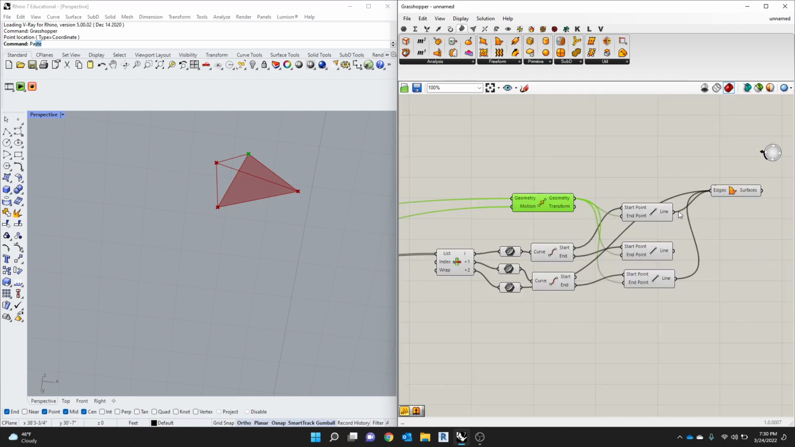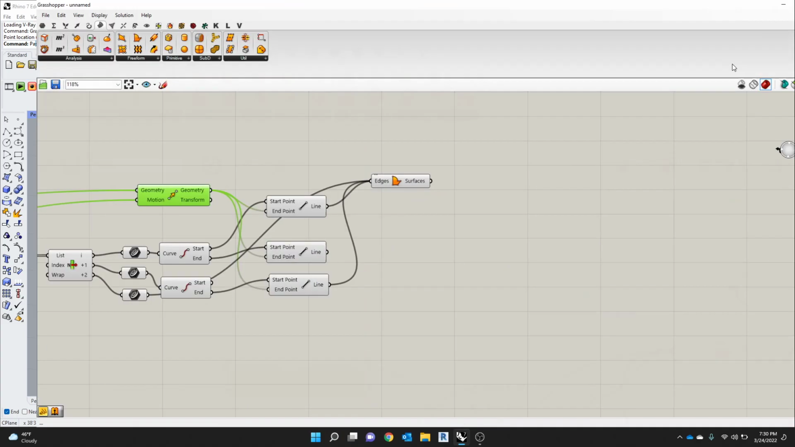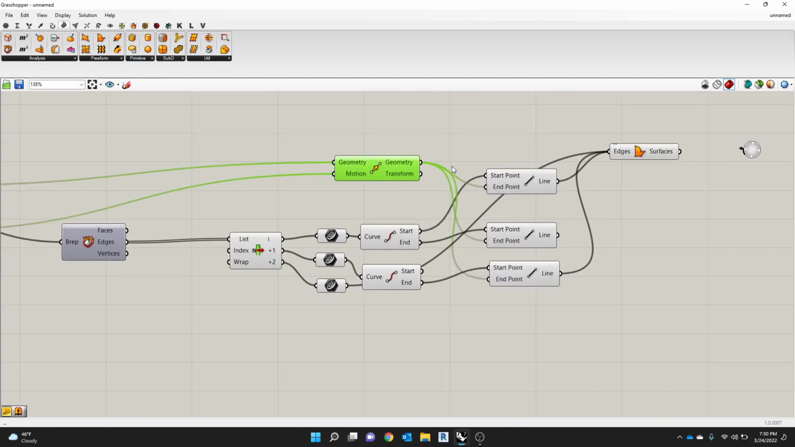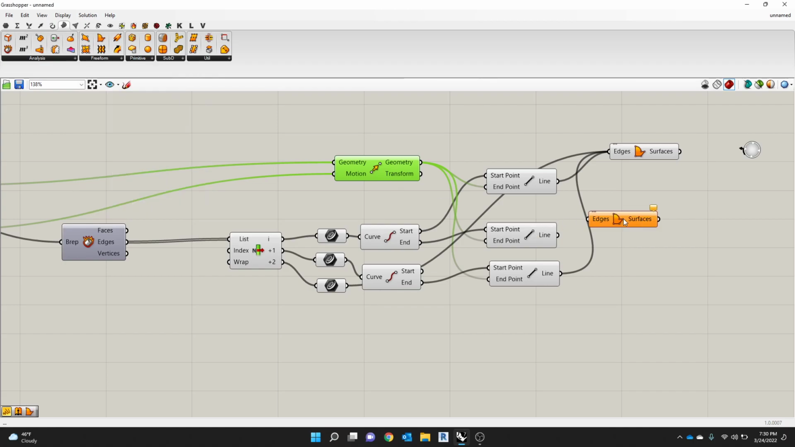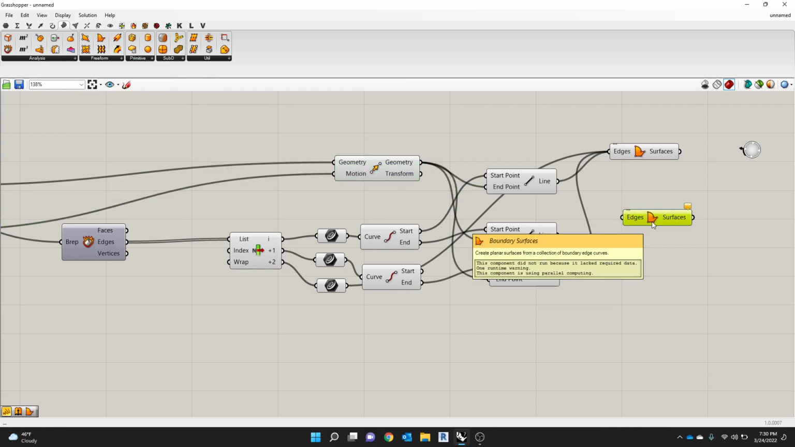Here, I can make this big if you want. Can you repeat the last 2 seconds? The last thing that you plugged in? Okay. Inside of the surface tab, under freeform, there's a node called boundary surfaces. If I drop that, it has one thing plugged in, which is edges. So if you plug in enough edges, it will create a surface from those edges.